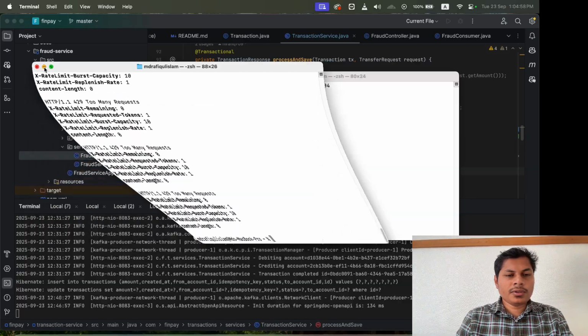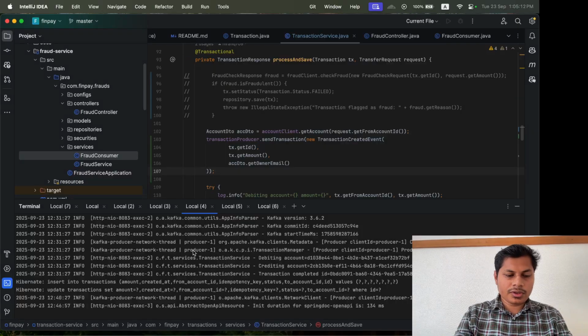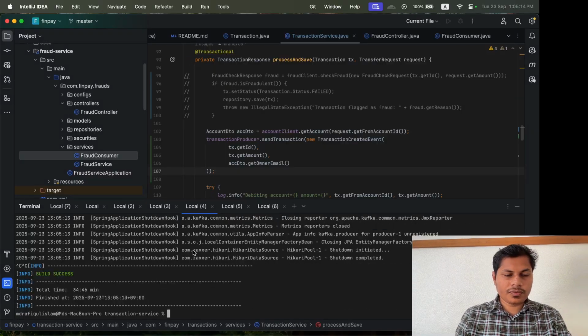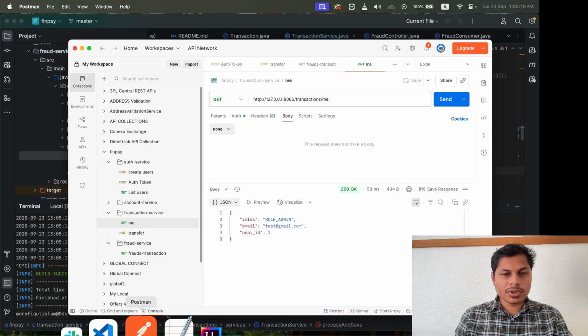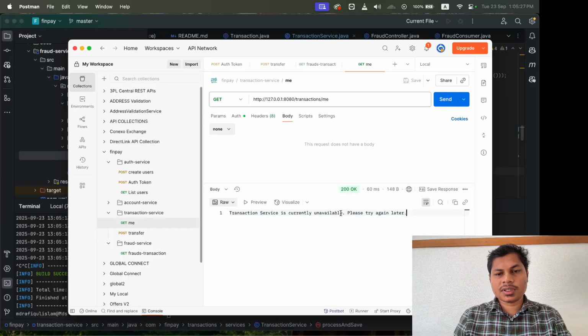And I also want to show you the circuit breaker. If I stop this service, so if some service is stopped somehow, we can use the circuit breaker. So this is the transaction service. If I call any API from the transaction service, you will see the transaction service is currently unavailable, please try again. So we implemented this custom message.